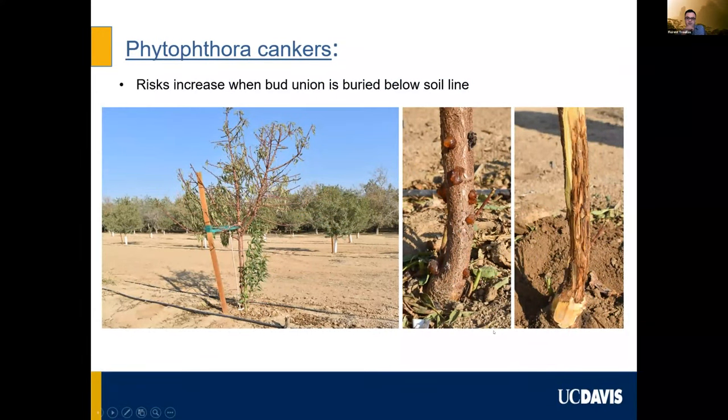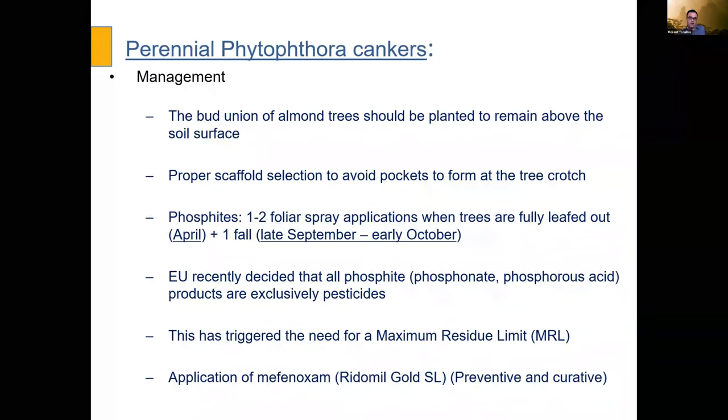Phytophthora canker may also be found in young trees, and usually the issue there is when too much water is placed at the base of the tree for too long, when the emitter is right at the base of the trees, or when the bud union is buried underground. Those are perfect conditions for infection with Phytophthora to take off.